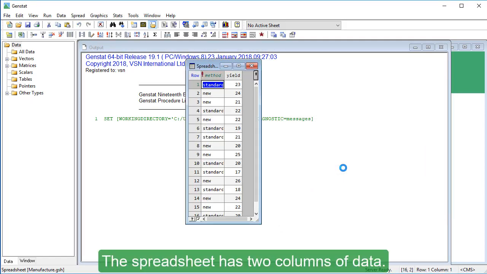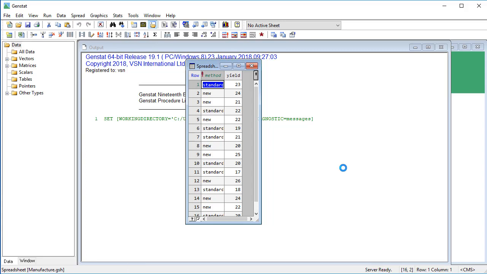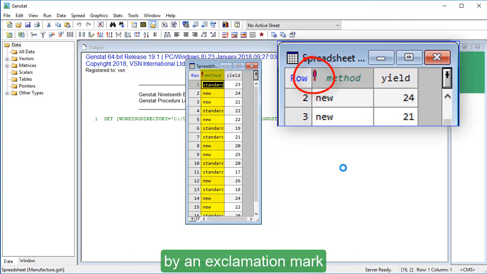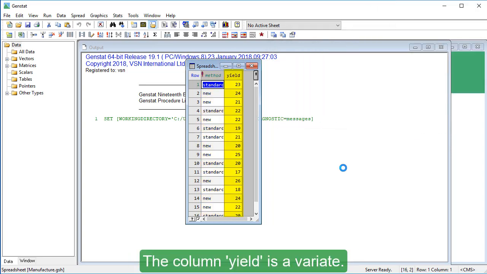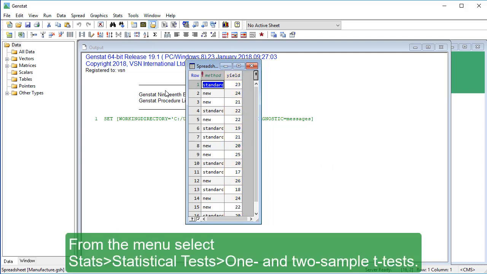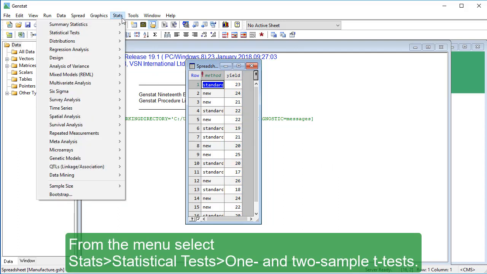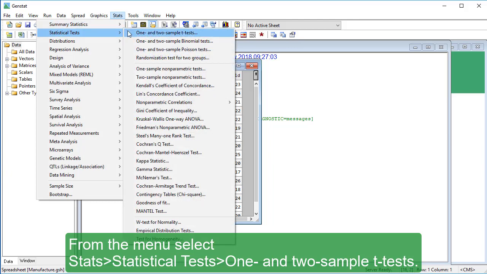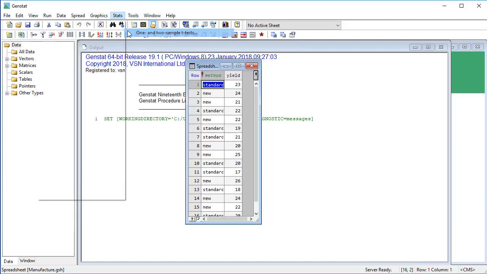The spreadsheet has two columns of data. The method column is prefixed by an exclamation mark, which tells us that this is a factor. The column Yield is a variate. From the menu, select Stats, Statistical Tests, 1 and 2 sample t-tests.